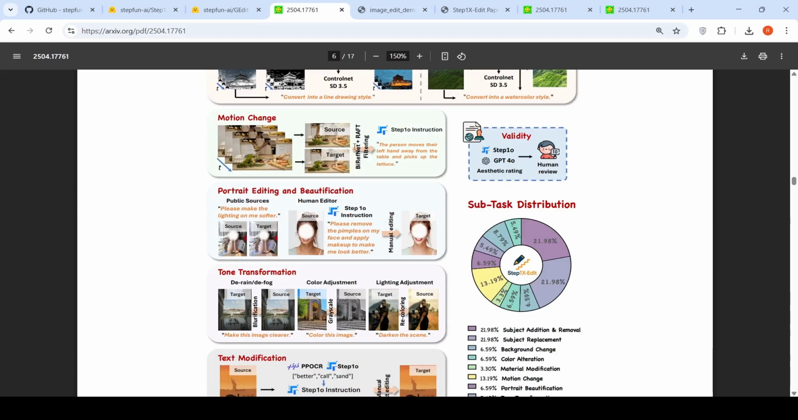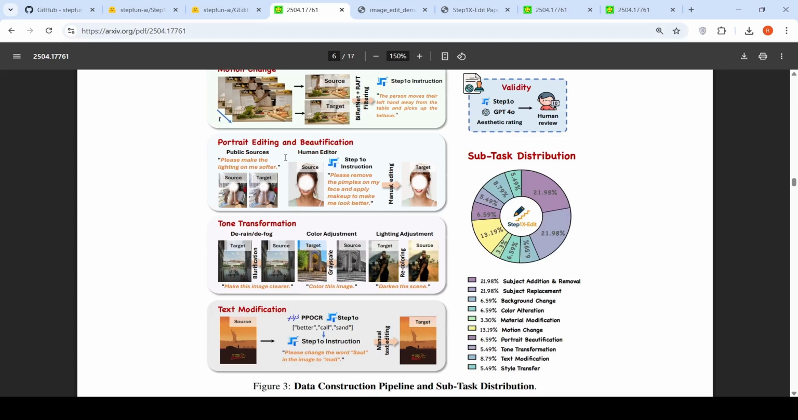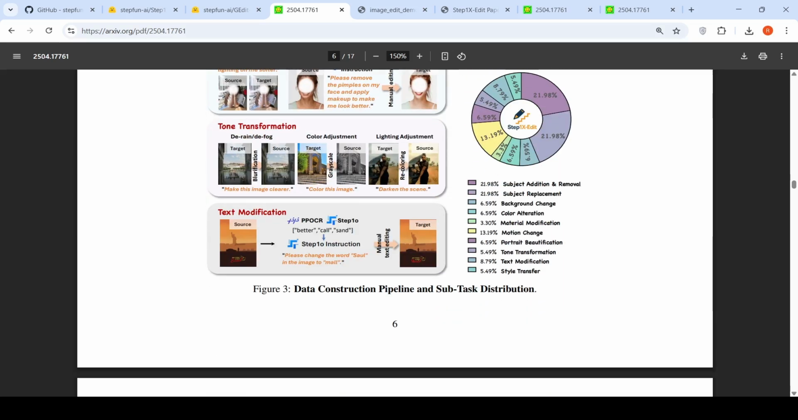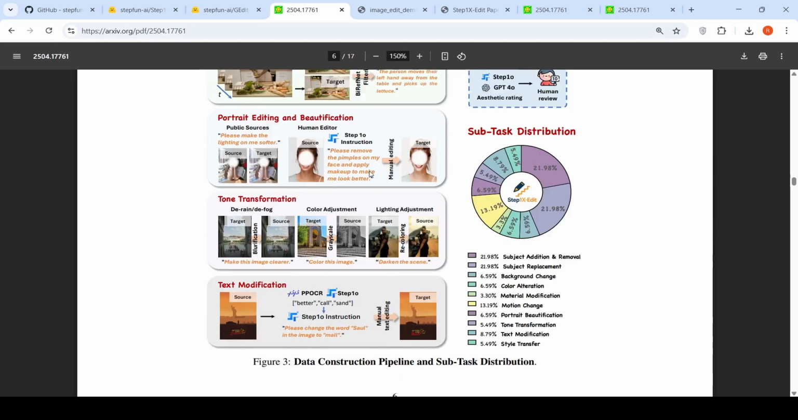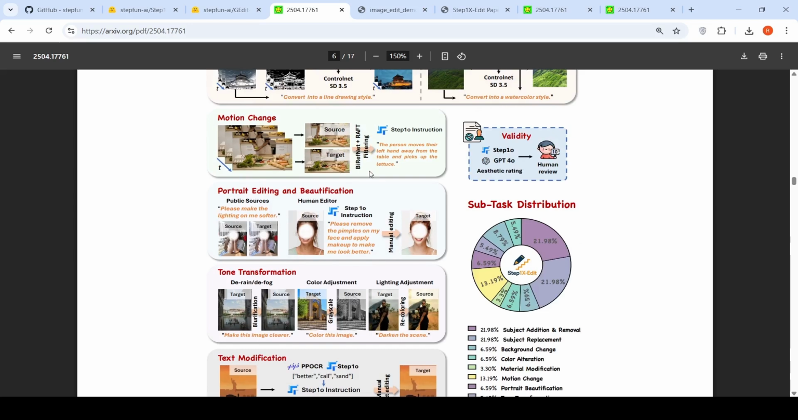For motion change, they make use of BiRefNet plus RAFT filtering, some method they use for creating motion change triplets. For portrait editing and beautification, they make use of a human editor to edit photos and then create target photos. For tone transformation, they use color adjustments and image editing to create triplets. For text modification, they make use of OCR and then do manual text editing to replace the text, creating source-target pairs. In this way they are able to create triplets for their training process.